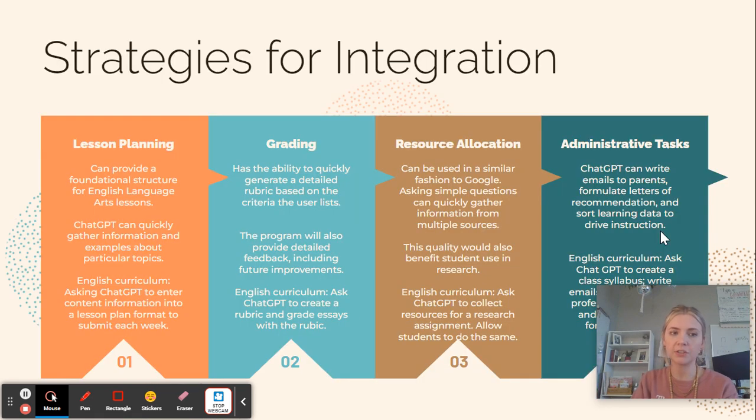So some strategies for integration of ChatGPT in the classroom. I teach English language arts, and so I made all of these examples according to how I would use them in the English classroom. The first one being lesson planning. So ChatGPT can provide a foundational structure for English language arts lessons. So if you ask it to create a lesson for teaching verb tense, it has the capability of doing that. It can also quickly gather information and examples about particular topics. So if you're talking about verb tense, you can say, hey, I need an example to compare past and present verb tense to explain to students the difference between the two.